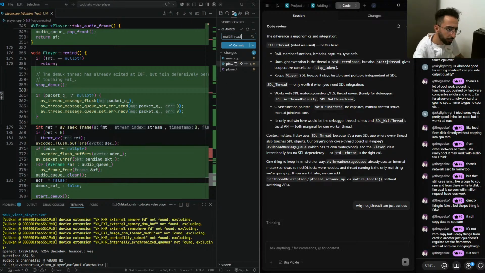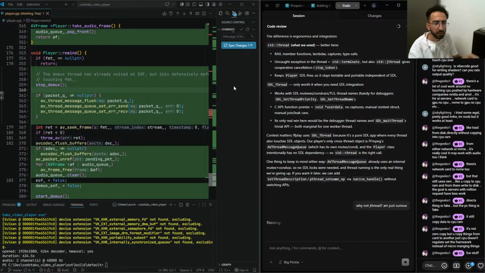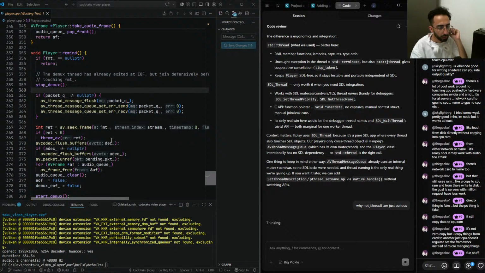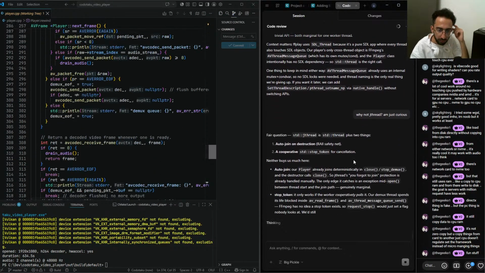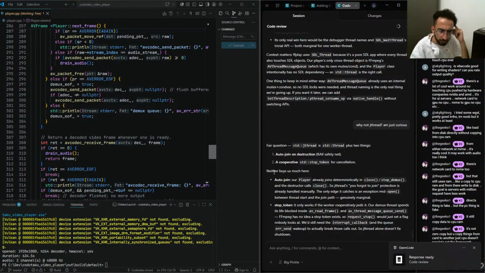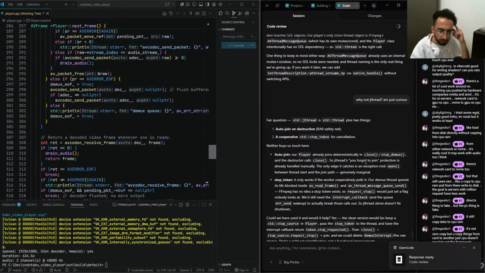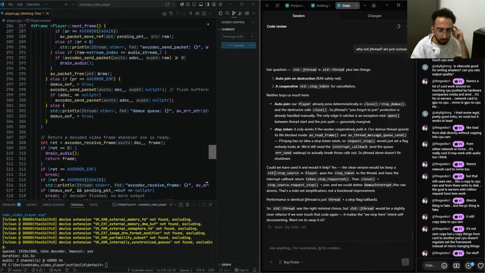Okay, multi-threaded audio, and let's commit, and let's push. And yeah, we're done with this part. Yeah, so that wouldn't work. I see. Could SDL thread give us more features or be more cross-platform?